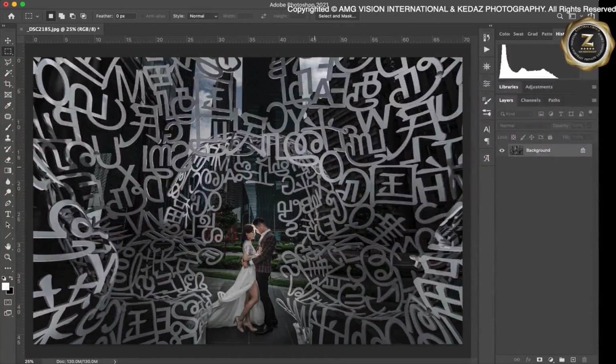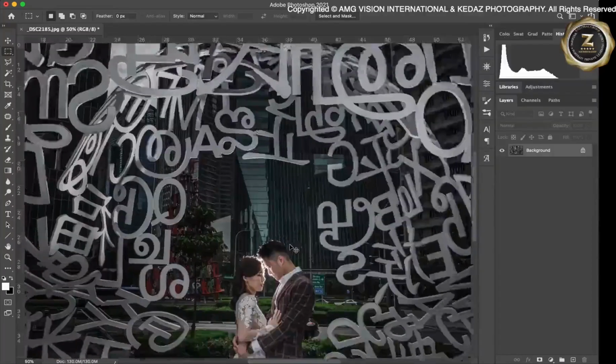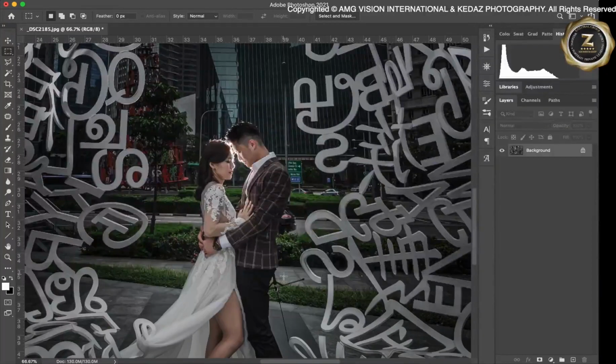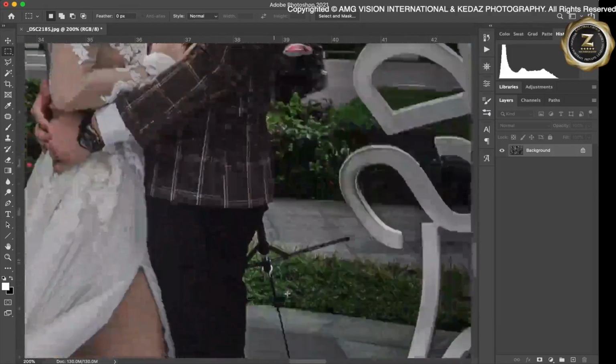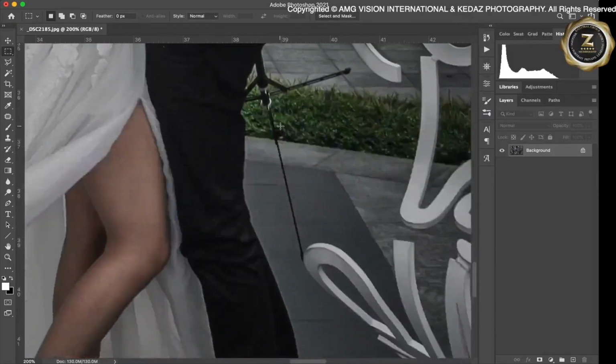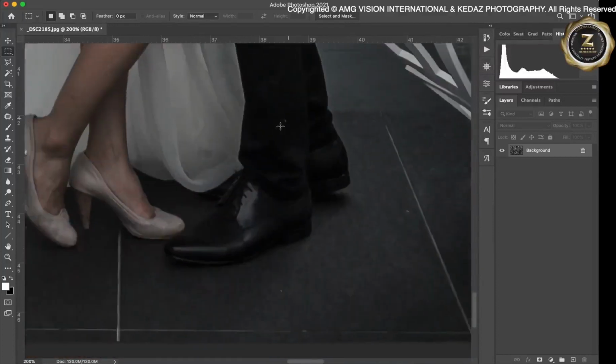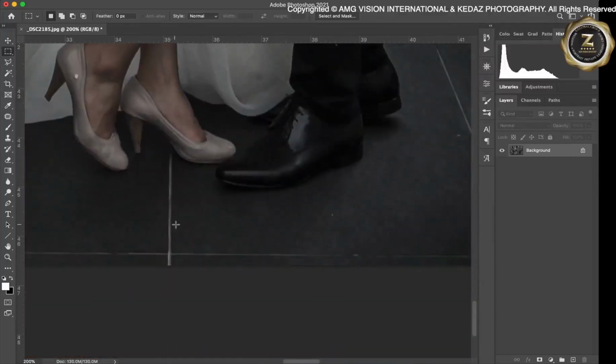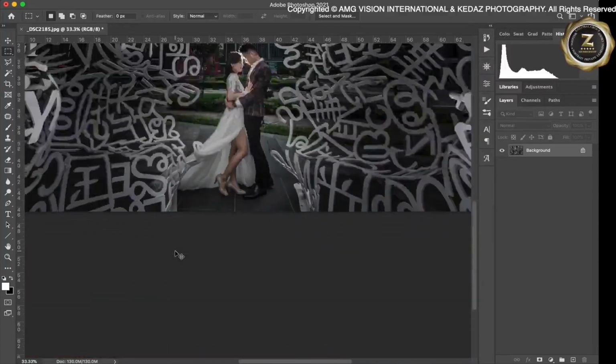Okay, so now we are in Photoshop. Alright, so the first thing is to find something to fix. The first thing to fix is the tripod here. Okay, so you can see the tripod. The tripod is behind the groom. Alright, and also the line. Okay, this one is too obvious, maybe we can burn a bit.